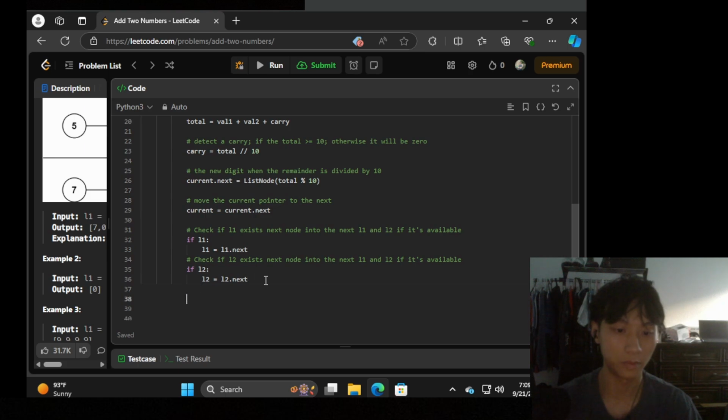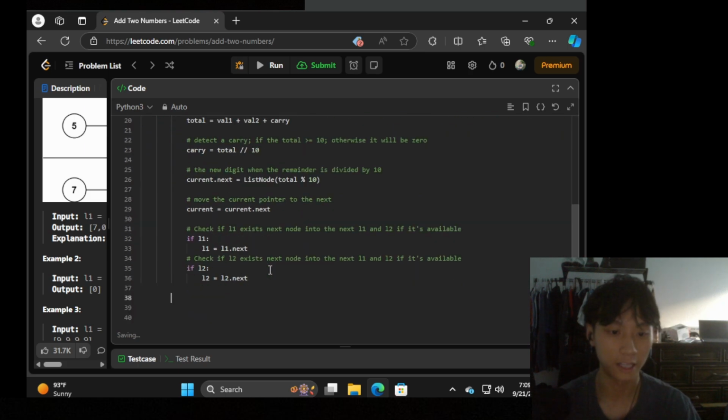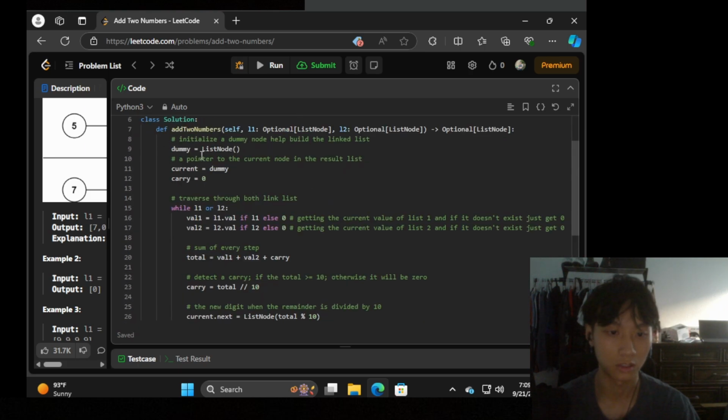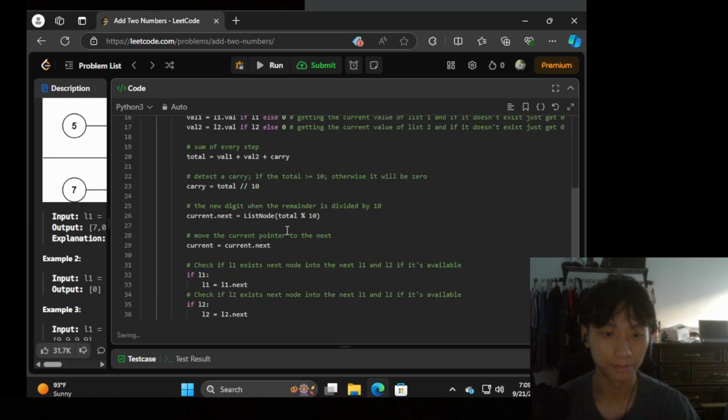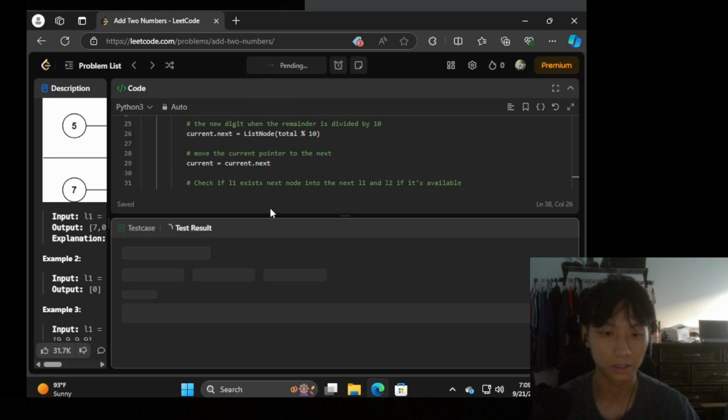And we want to return dummy.next because dummy actually adds another variable to the beginning of the list. So we just return dummy.next. I think this looks correct. Let me just try running it.